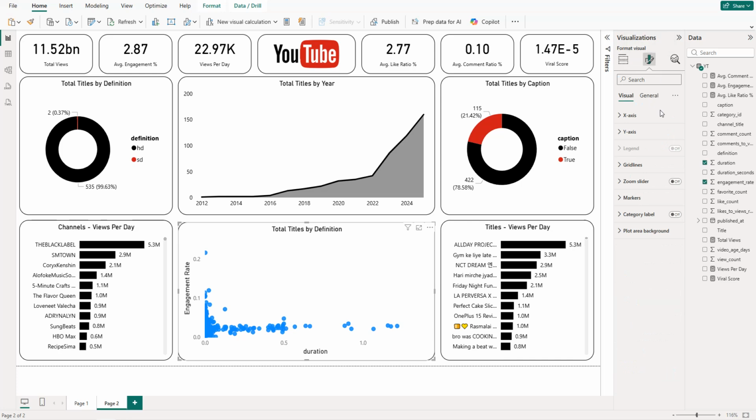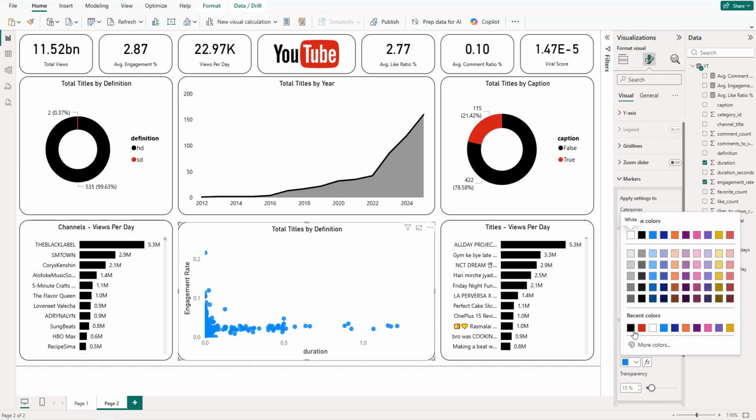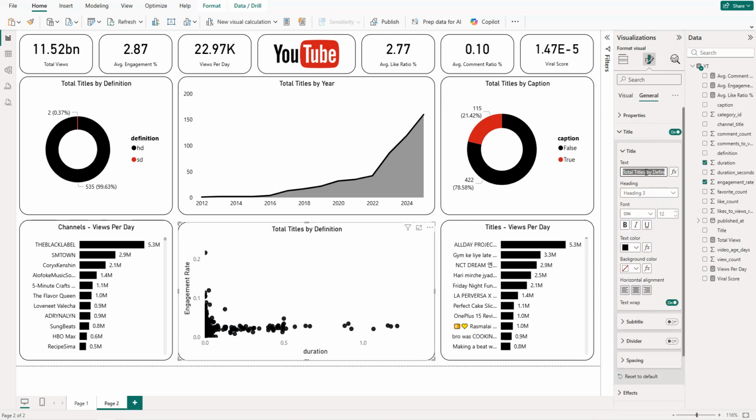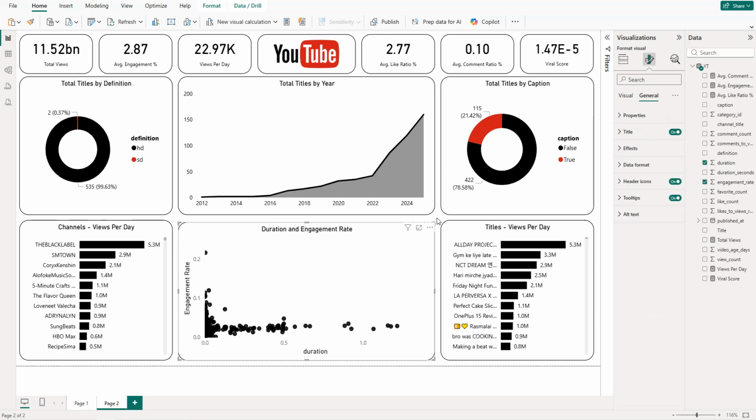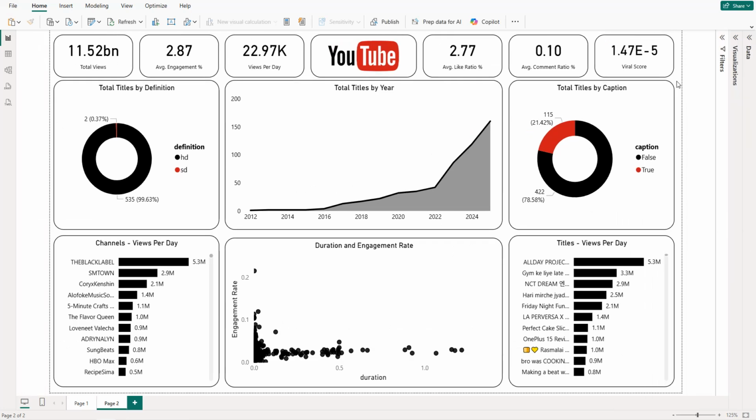Now for the markers, it will be in black. And for the title, we select duration and engagement rate. Okay, now if we close everything, we get exactly the same dashboard.